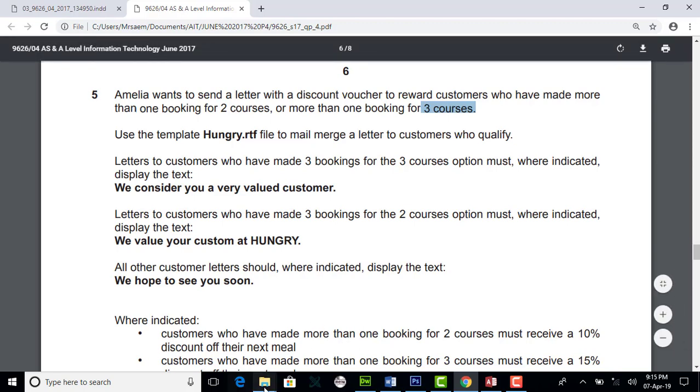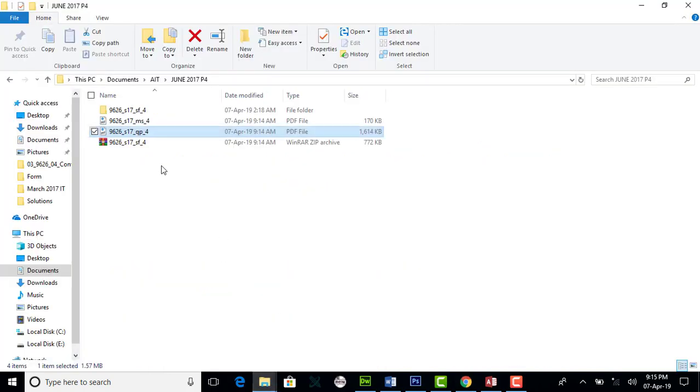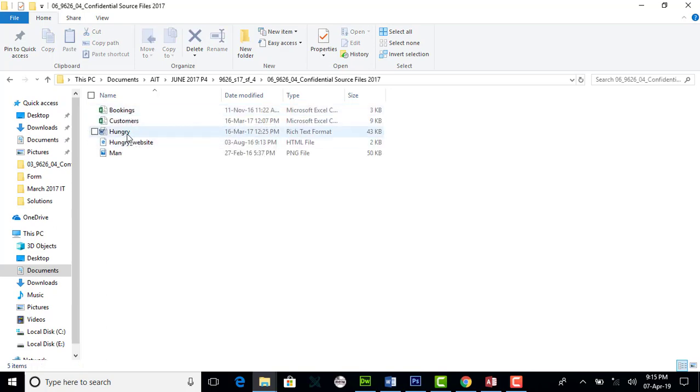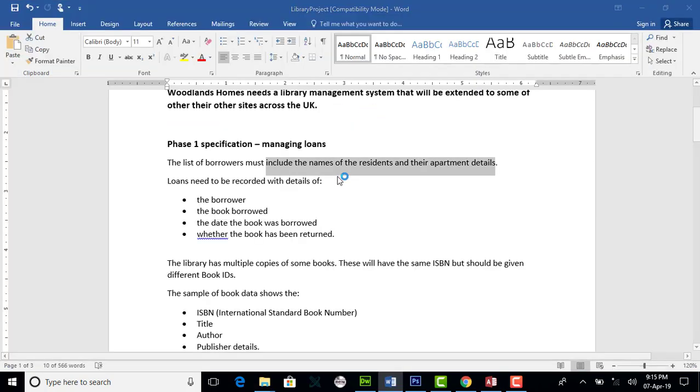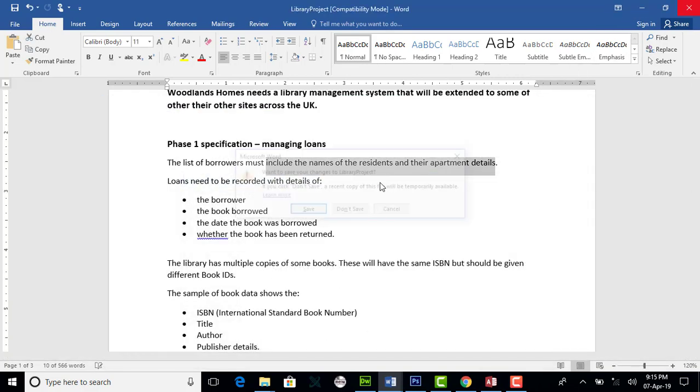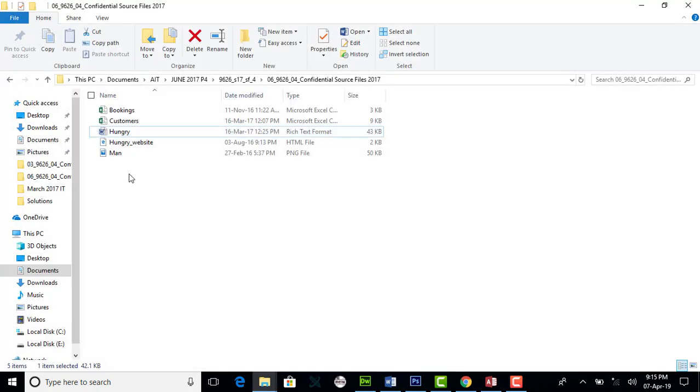So obviously, first of all, here we have the sporting file, and I have hungry. This is the one, right? I'll just close this one because we don't need this. We have to import bookings and customers. We just have to import bookings and customers.